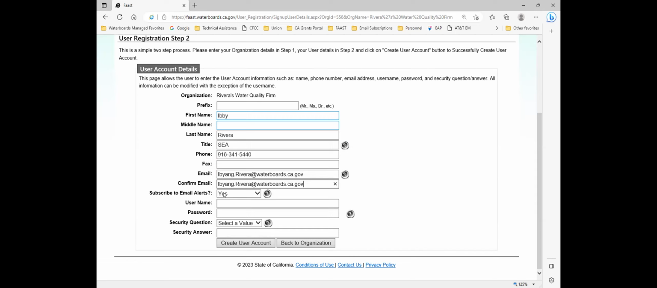All right. And you have the option of subscribing to email alerts. However, when we say email alerts, that means you're subscribing to receive emails about every funding opportunity made available in FAAST. That could potentially be funding programs like grants or loan programs. It could be some that have a set deadline, some that are continuously accepting applications, and it could potentially be a funding program offered by another state agency. So if you don't want to receive all those emails, you would select no. If you do, leave it as yes.